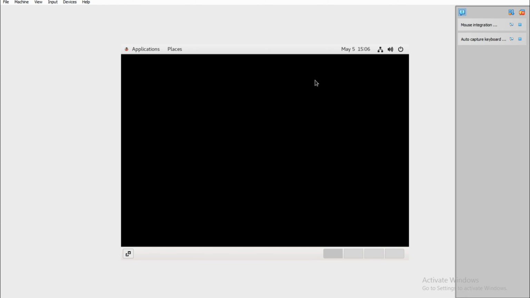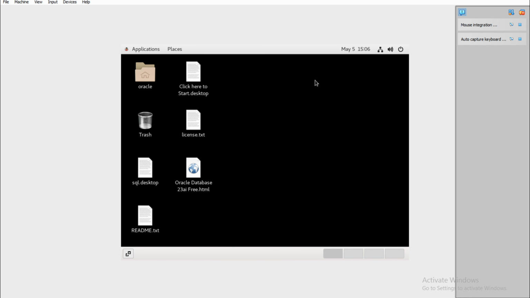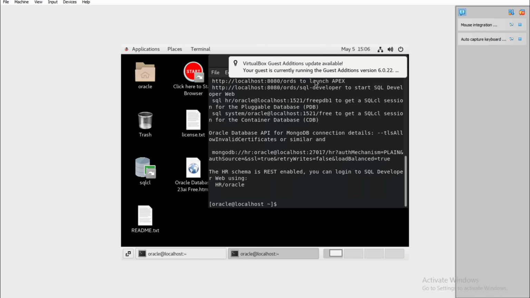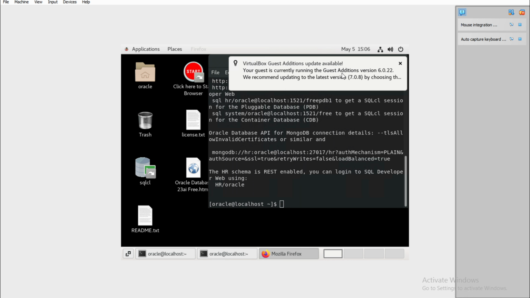So our VM has started. The Oracle user is available by default in our VM. It also depends upon our system resources, so you can update your resources if you have them. Finally the VM has started, and you can see two terminal windows already open, which are for ORDS, and our Apex is already running.